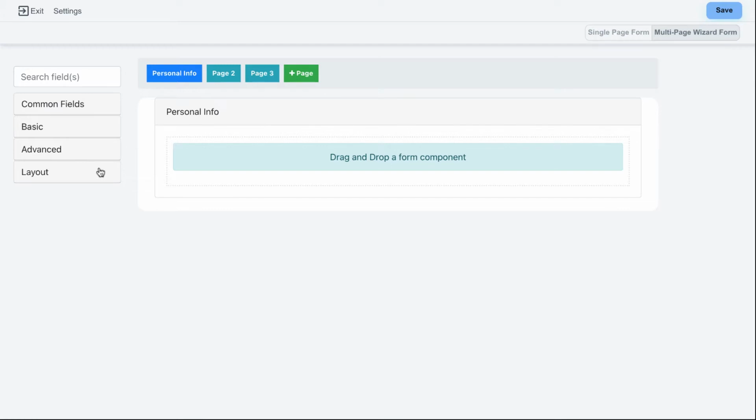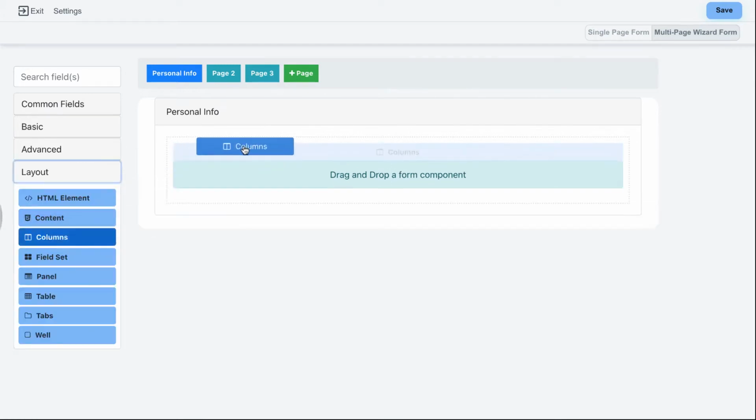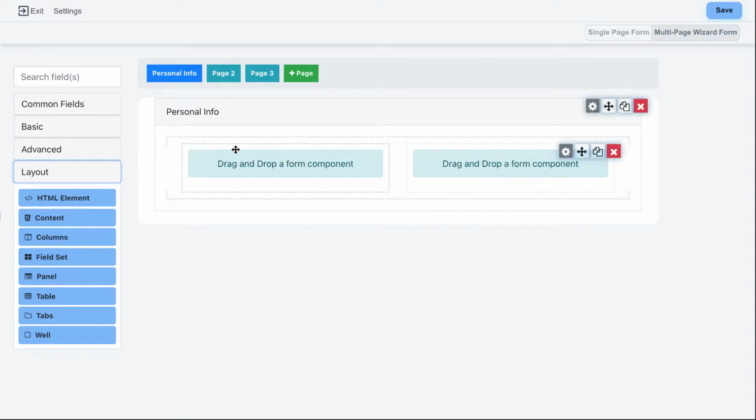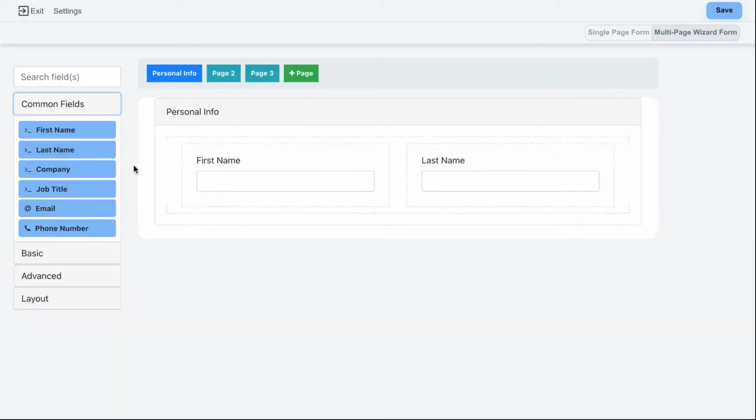So let's start adding a layout to this. So I like to use the columns, but there is a trick to using the columns. And I'll give you an example. So let's say I had 2 columns here, and I start dragging in some fields. I got a first name, a last name, an email, and a phone.